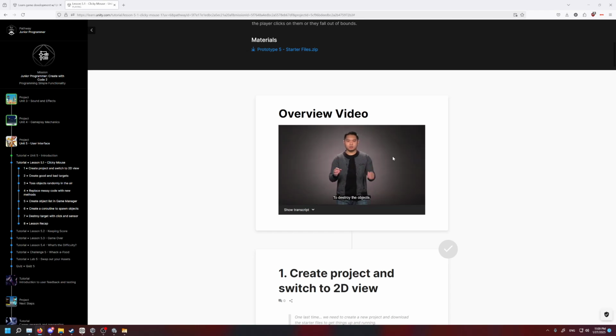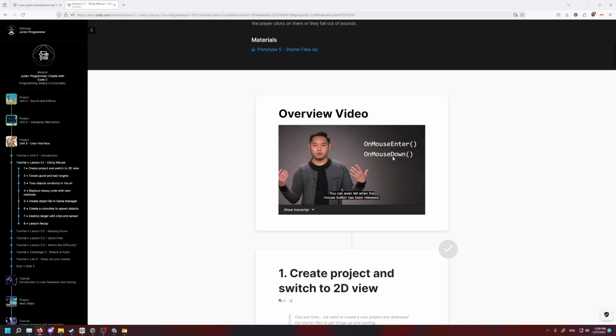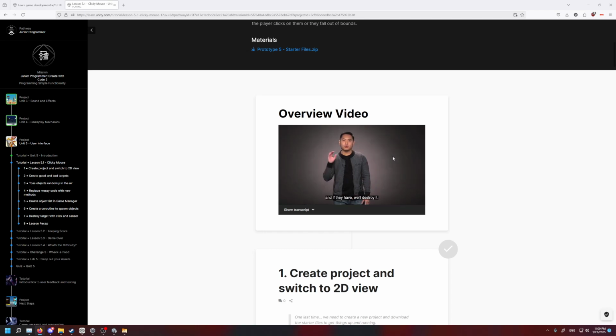To destroy the objects, we'll also be testing for a brand new type of user input, the mouse. Unity can easily detect where and when a mouse has been clicked in your game. You can tell when the mouse enters an area, you can tell when the mouse button has been pressed down, you can even tell when the mouse button has been released. All you have to do is detect if a user has clicked one of our objects, and if they have, we'll destroy it. So to make all that happen, I'll see you in Unity.